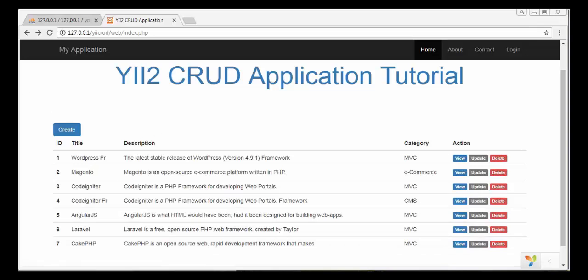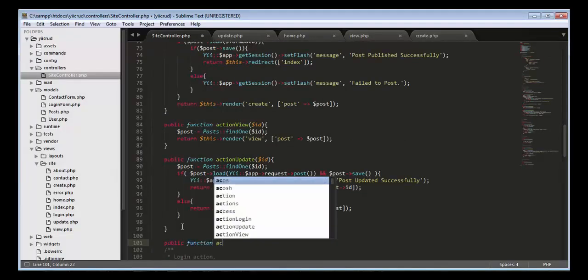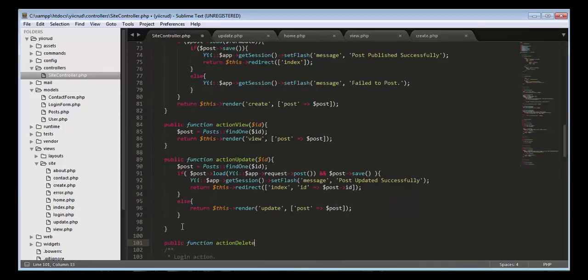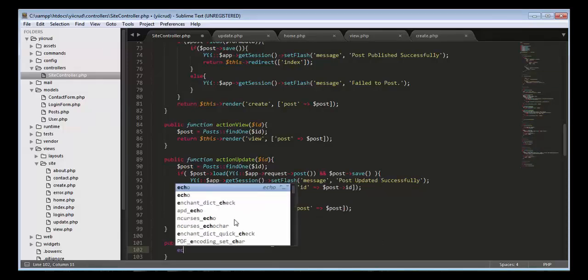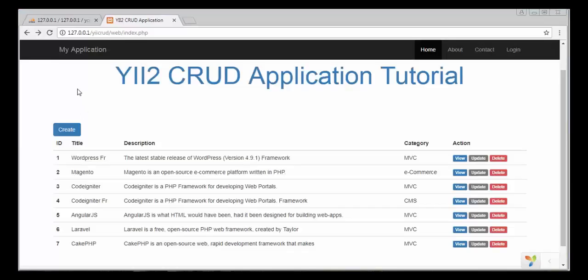So let's go to site controller, and here let's create that function, public function actionDelete. For this function we have to pass the ID of the post which I am going to delete. Let's try to print this ID. Now let's go to our application and refresh, and when I click on this delete button, I will be redirected to the delete function where I'm displaying the ID of that post. So this is the ID of the post.